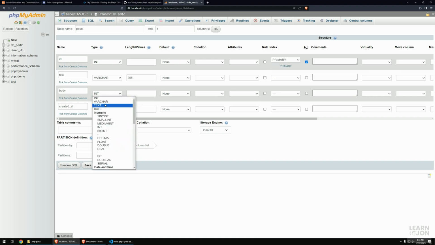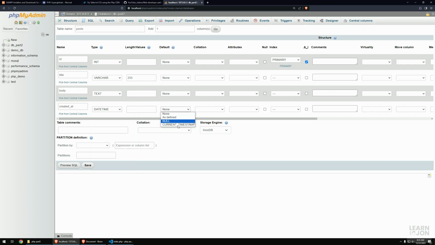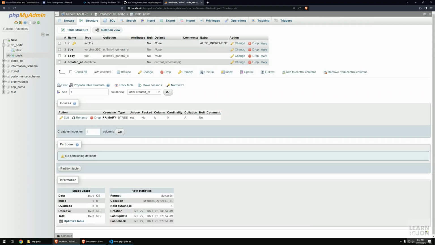For the body, we're going to use text, and everything else is going to be the same. For the created at, we're going to use datetime. So under the datetime category, we choose this one. And for the default, we want to use the current timestamp. So we don't want to add the date manually, of course. We just want to grab the date and the time of that day. So that's it. That's about our columns and the types. Let's save it. And here is the structure of our table.